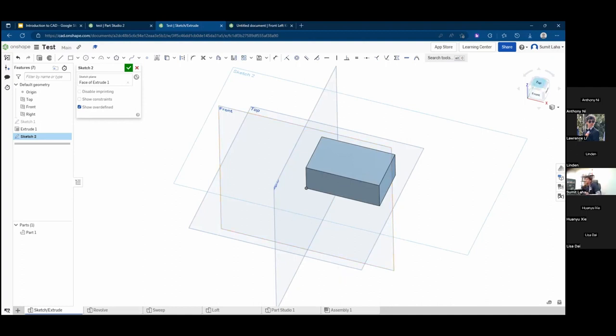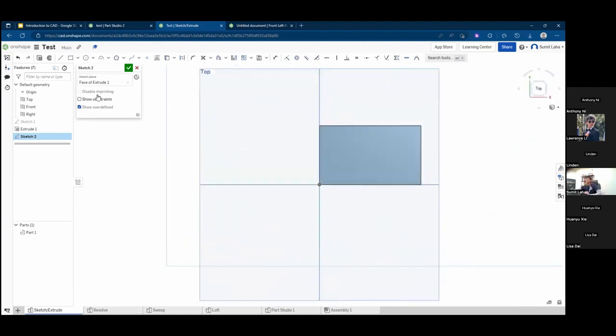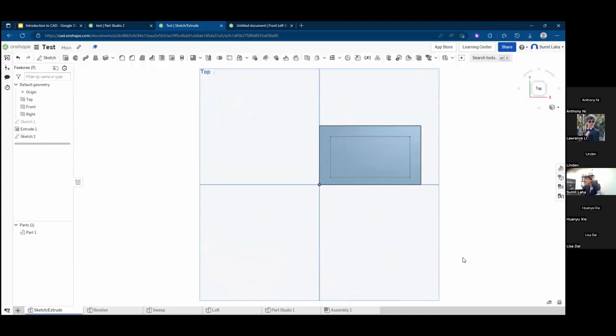All right. So from here, let's draw a rectangle that's smaller than the outside of this face, the side of the box. Everybody got that? So use the rectangle tool, let's draw a rectangle inside of this. All right, so from here, let's check mark our sketch. And once you check mark, we can click extrude again.